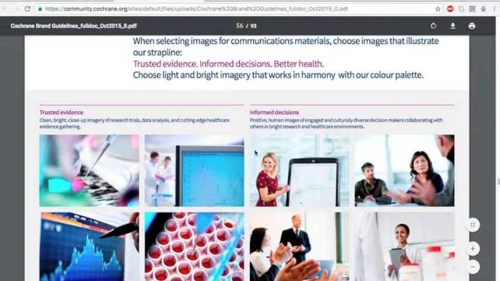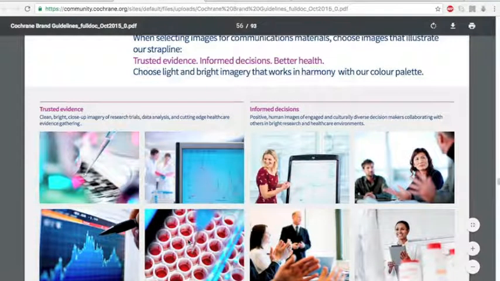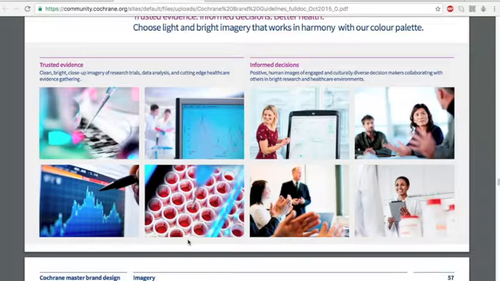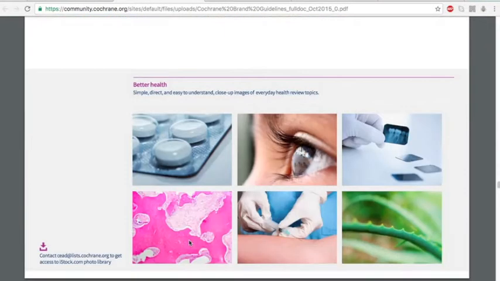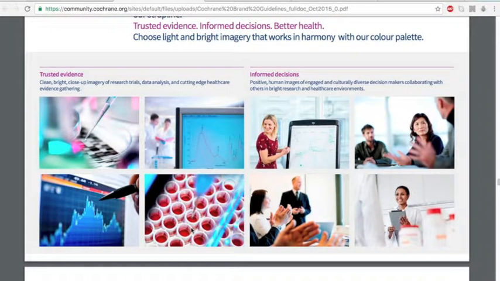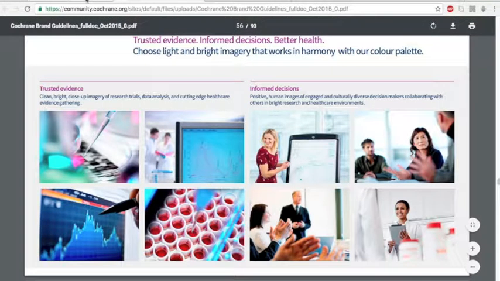According to the brand guidelines, we want to look for photos that are clear and bright and choose images that illustrate the Cochrane strapline, which is trusted evidence, informed decisions, and better health. In this document, here are just some examples of photos that you can choose and will greatly reflect the Cochrane branding. So it's important to review this before you start to choose photos.